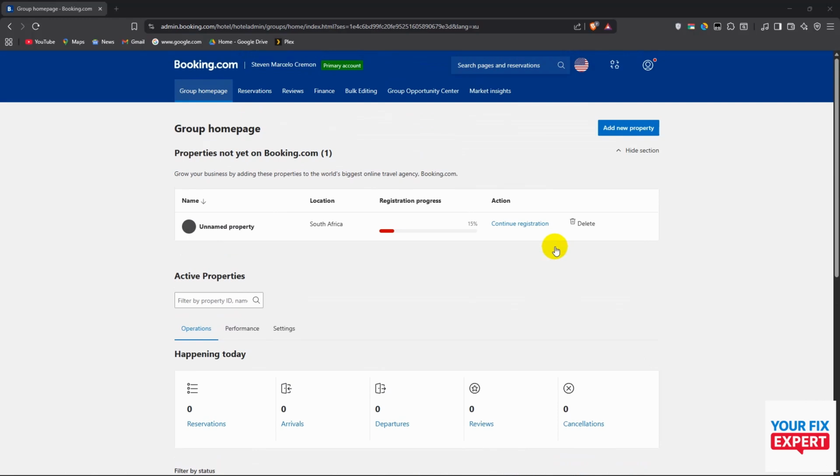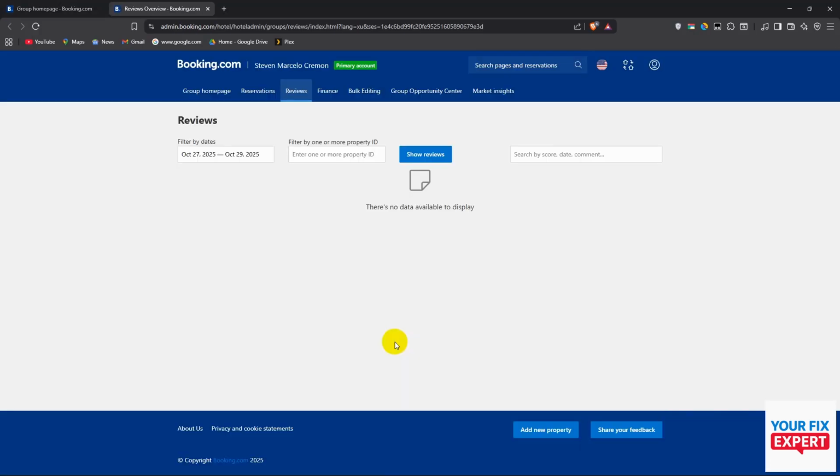So we'll use happening today. And as you can see, it's going to bring you into the reviews page, which you can filter by date. Important thing to note, you cannot reply to a review that is just a rating. So for instance, if someone gives you a 2.5 out of 10, you can't reply to it. If they give you a 2.5 out of 10 and write a review, you can reply to that.